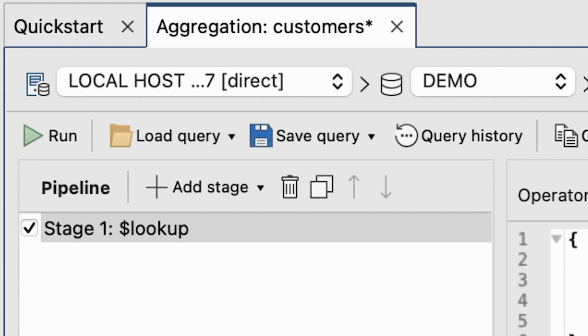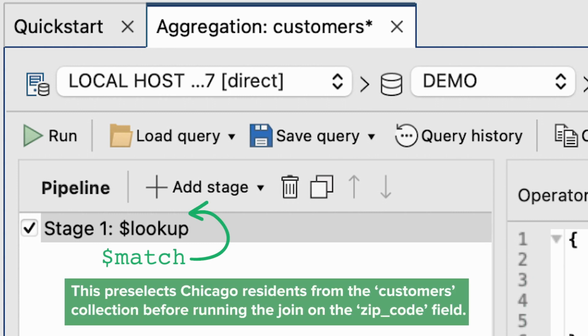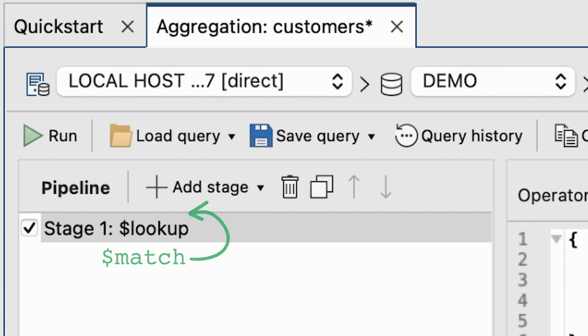So, in order to make our $lookup query run a lot faster, we can narrow the input data that we'll be sending by adding a $match stage as the first stage in the pipeline. This pre-selects Chicago residents from the customers collection before running the join on the zip_code field.